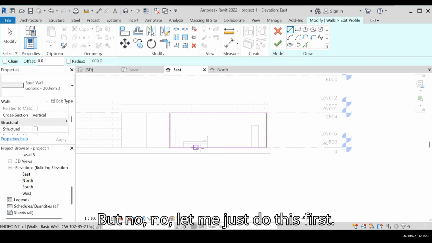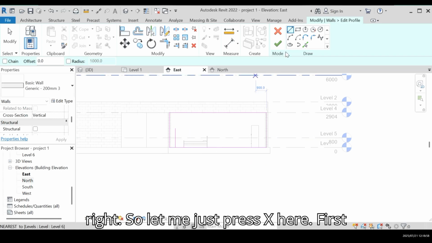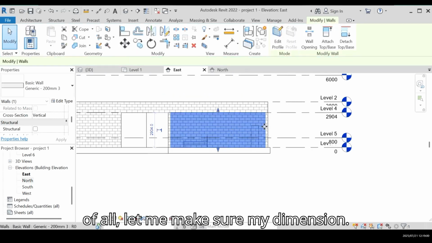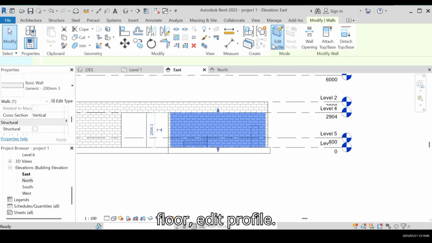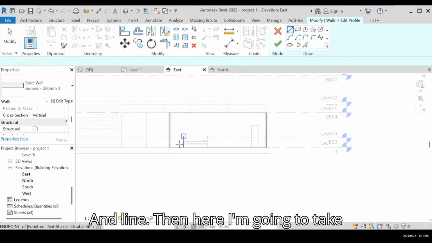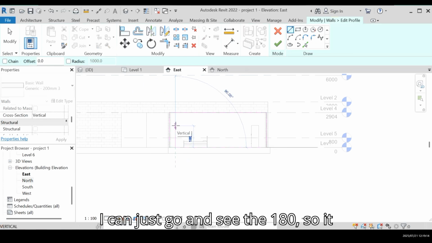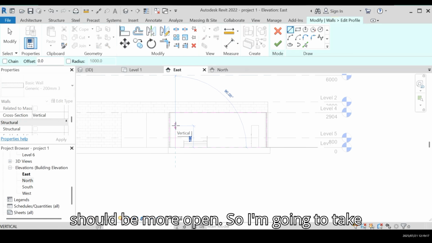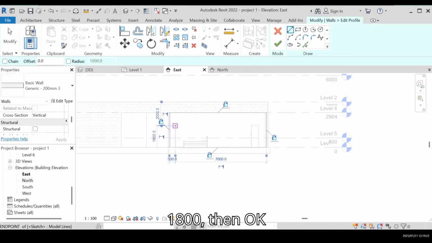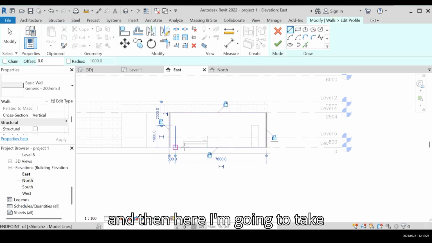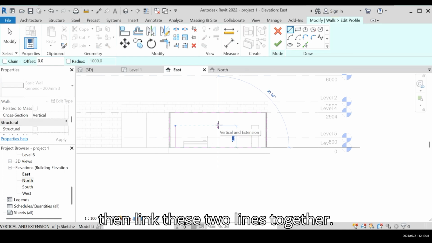But no, let me just do this first. All right, so let me just press X here first of all. Let me make sure my dimensions are okay, so I don't want to make any mistake here. So I'm gonna go again on this floor, edit profile and line. Then here I'm gonna take 500. I'm gonna go until, let's just go until 1800, so it should be more open. So I'm gonna take 1800. Then okay, and then here I'm gonna take until the middle, until here. Then link these two lines together.